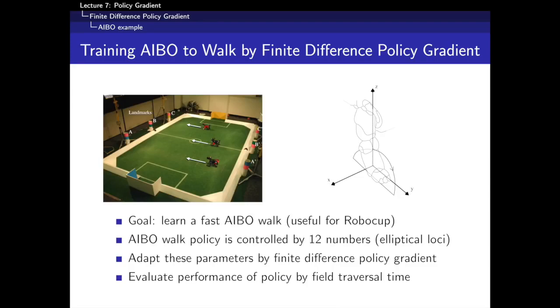And so the team with the fastest AIBOs historically has always won. And so it's become an interesting machine learning challenge to make the AIBO gait more efficient and make it run faster. The AIBO gait is basically controlled by 12 different real numbers, which are sort of shown in this diagram here. It doesn't really matter what they are.